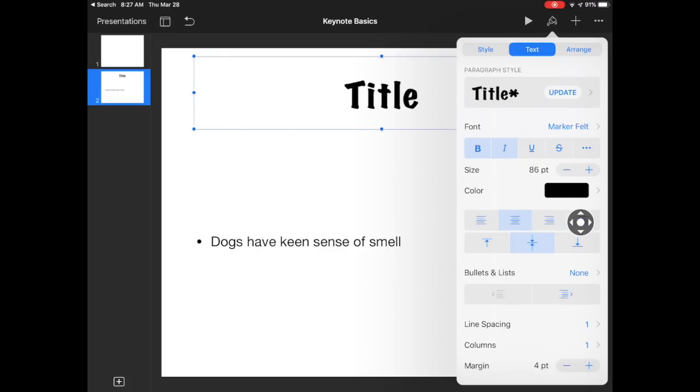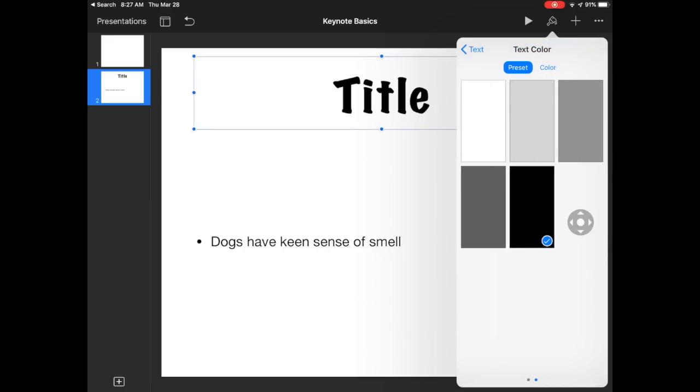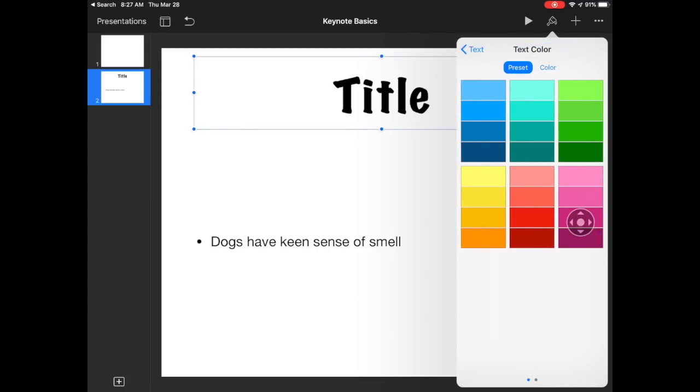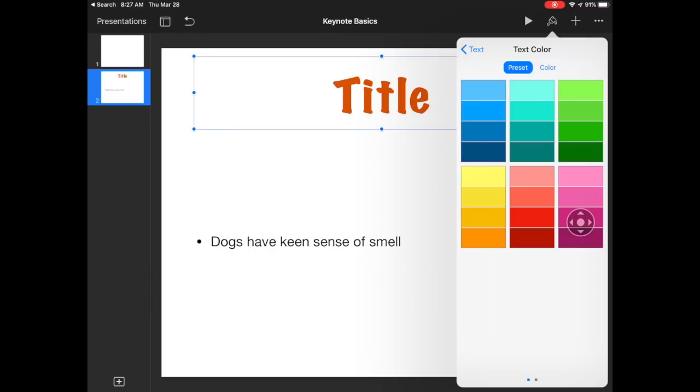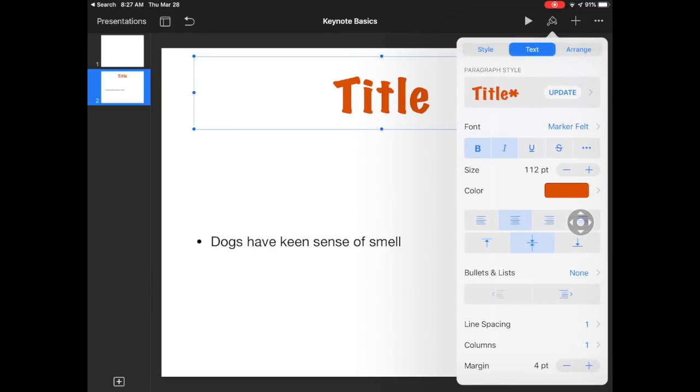Keynote's nice because you can go up one by one until you find the perfect size, and you can see what's happening on the screen right next to you. And here I can change my color. In this theme, there's these colors. I could also slide over to find some different options for myself, or even more here. So that's where you explore the color.